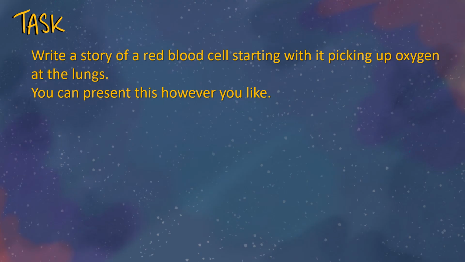Now what I want you to do is write a story of a red blood cell, starting with it picking up oxygen at the lungs. You can present this however you like, so if you want to do a storyboard, or if you just want to write sentences, or a list, or instructions for another blood cell, like training to show them how to do it and where to go. Be creative with it, write it however you like. So I want you to pause the video here and do that task, please.